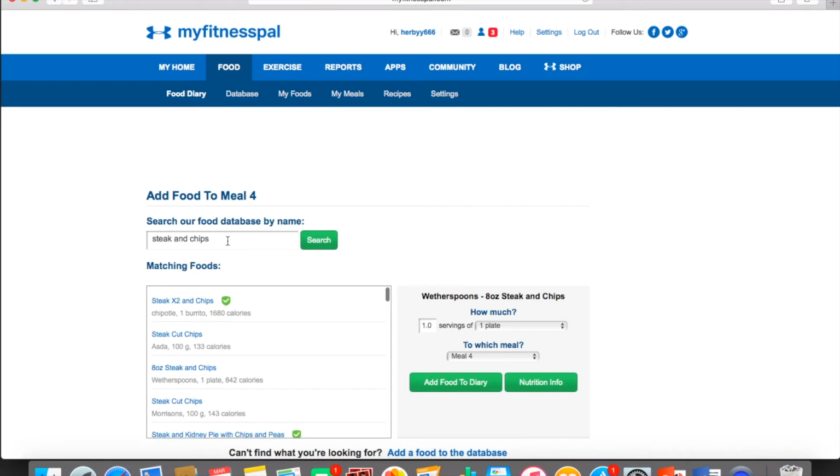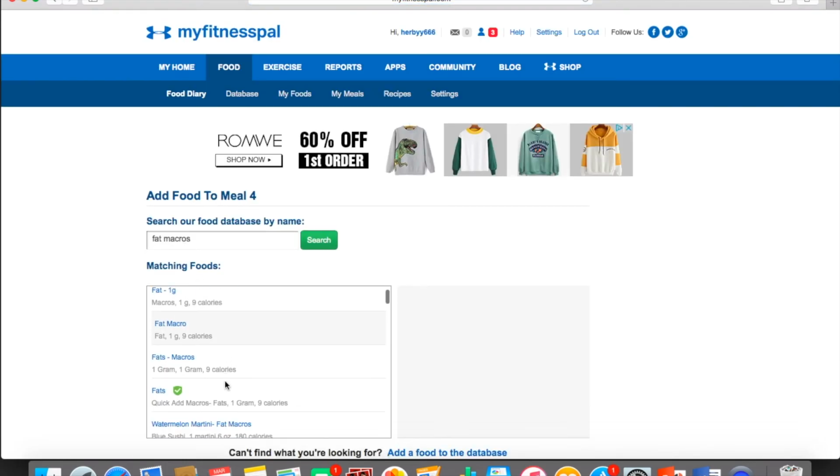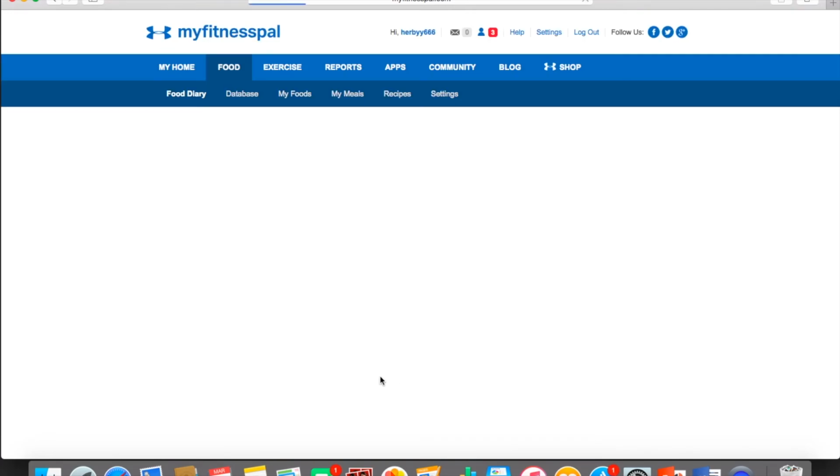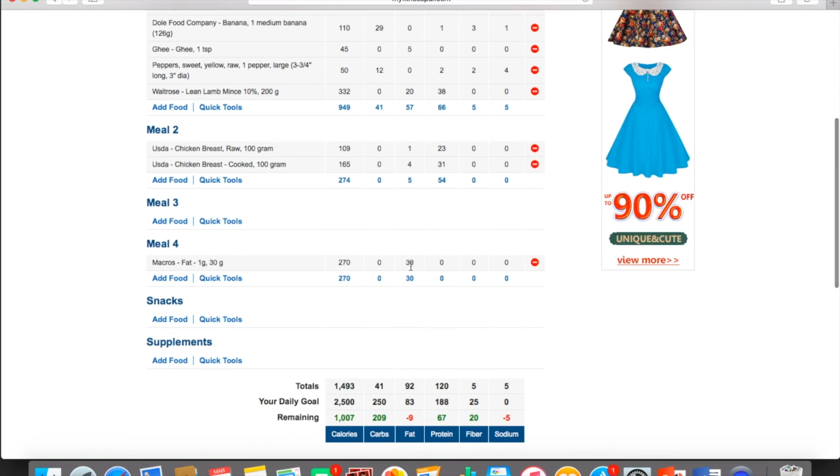One easy way of doing it would be to type in steak. Or if you look at a food and you're quite good at counting portion sizes, you might look at a piece of steak and think, right, that piece of steak's 200 grams. It's got about 30 grams of fat in there. So you can type in fat macros. And then that will give you fat macro, 1 gram, 9 calories. There's 9 calories to a gram of fat. If you think there's 30 grams of fat there, you're going to type in 30 servings of 1 gram of fat. You're going to add that to your diary. As you can see, it's added your 30 grams of fat in there.